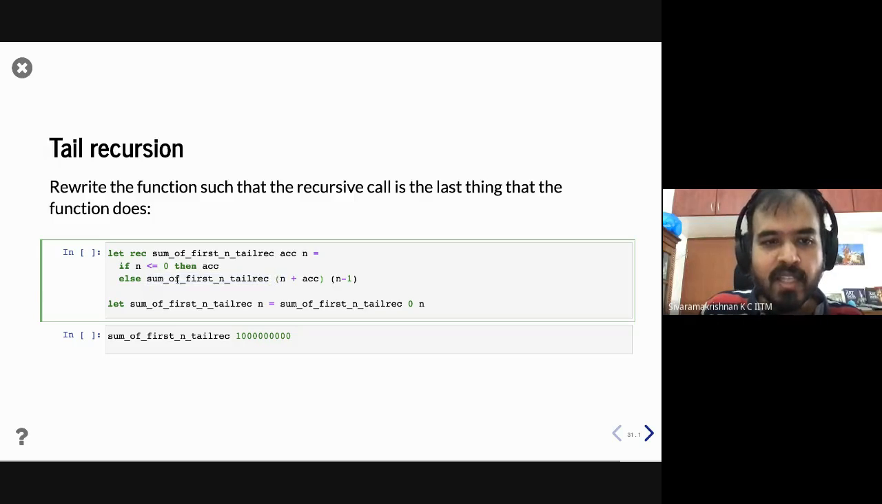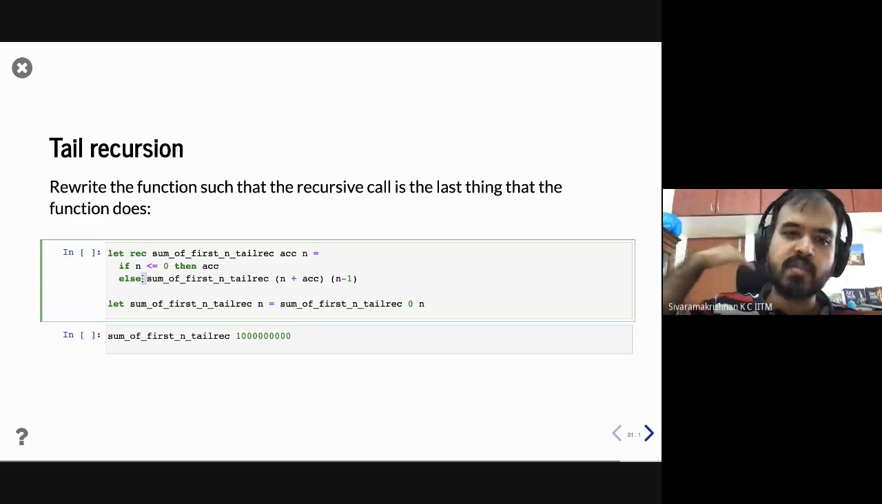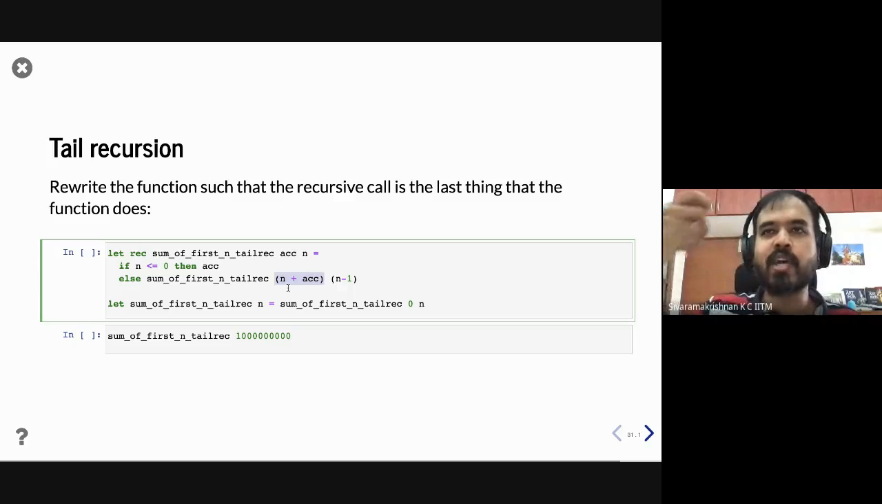So there is no work that is left to do after the recursive call returns. You just return the value, right? So you've called it, it returns a value, you just simply return it over to your caller. And that is what makes all the difference, right? So this n plus accumulator sort of keeps accumulating the result.